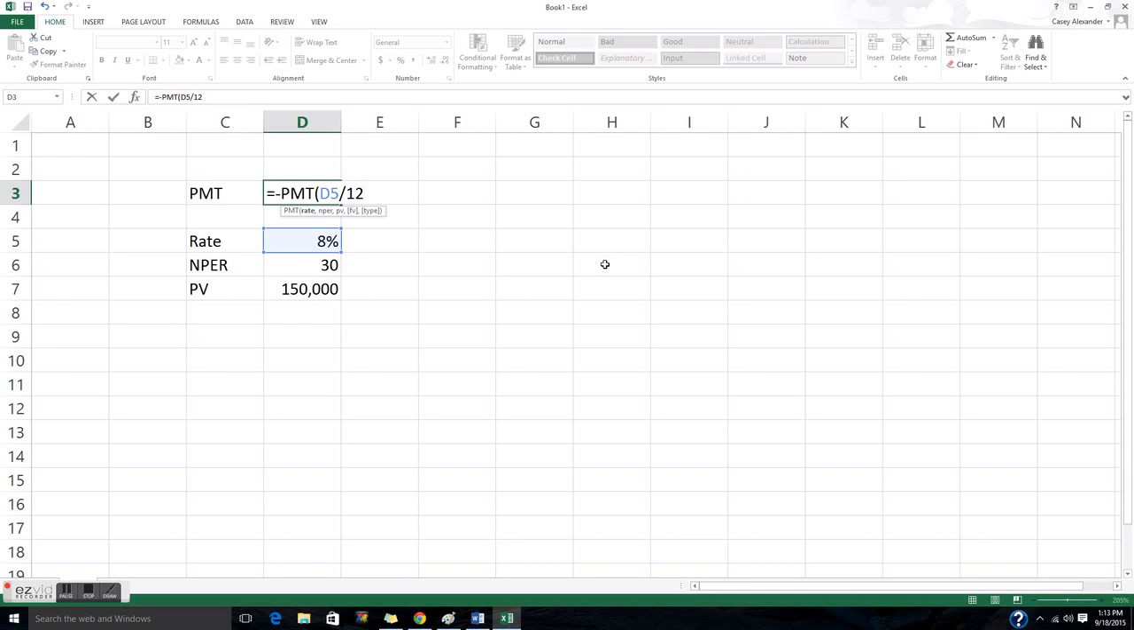Now what we're going to do is divide that by 12. Because this is a monthly payment, we're going to take that interest rate as 8% for the whole year. But we're not trying to figure out for the whole year. We're trying to figure out for the month. So our 8% divided by 12, then we're going to have a comma.